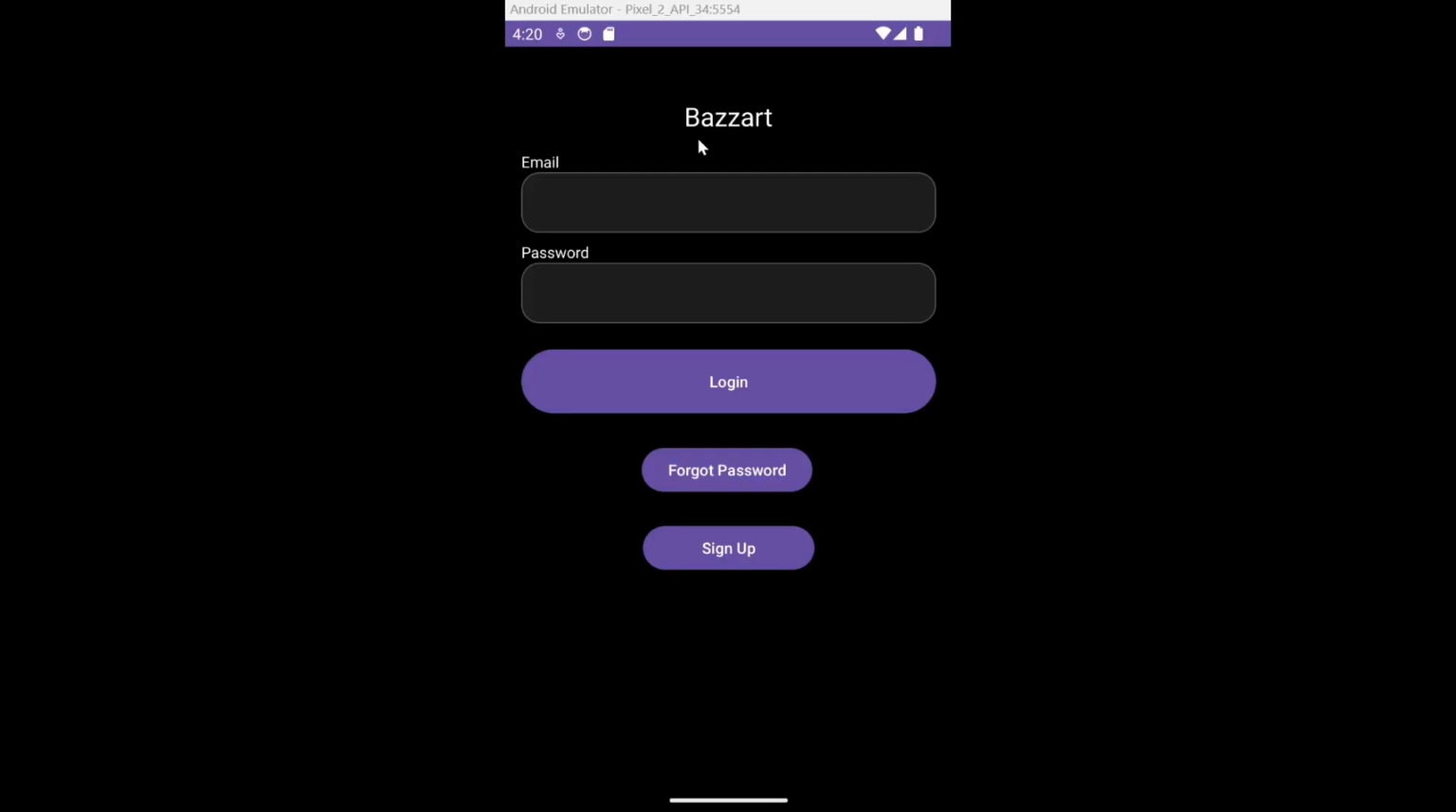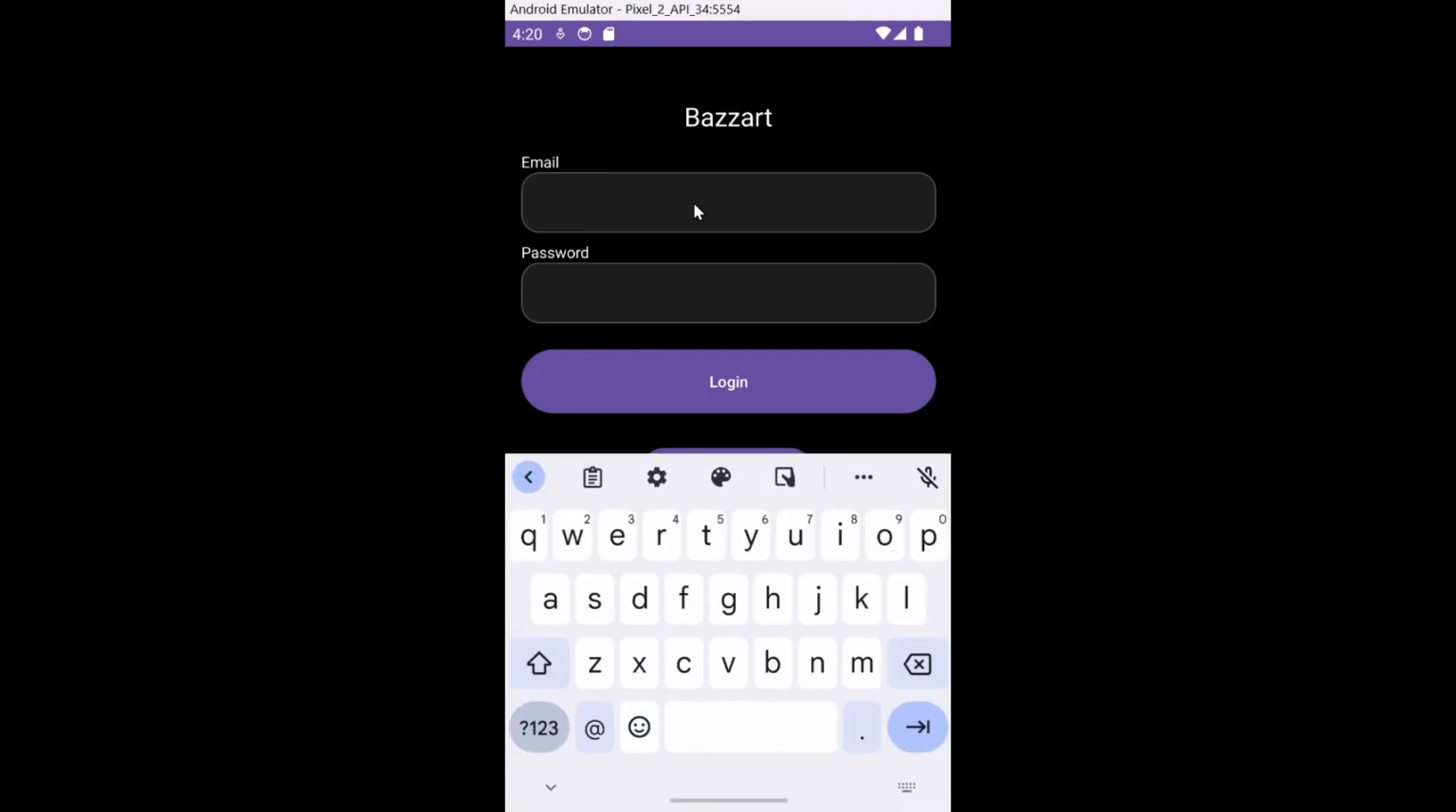Hello, my name is Mohammad Khan, and today we are going to be going through the Bazzart app that I have made for my mobile app development module. I will now demonstrate how it works, and then after I will show the database side of things.